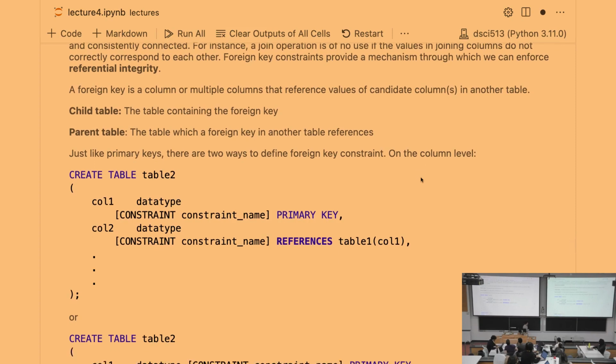In order to tell you how this works, first we need this terminology. A child table is a table containing a foreign key, and a parent table is a table which a foreign key in another table references. What does that mean? In the world database, we have a column called code, and in the city table, we have a column called country code. We can say that this country code column in the city table references the values in the code column in the country table, right?